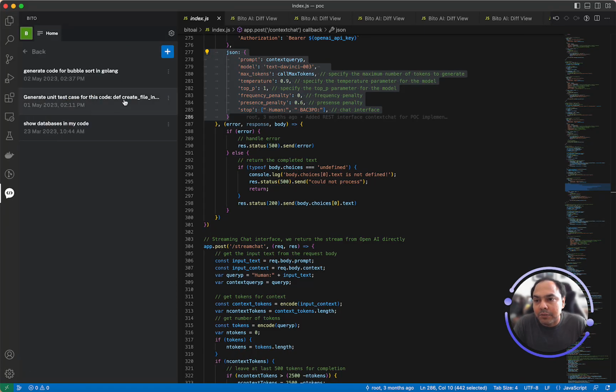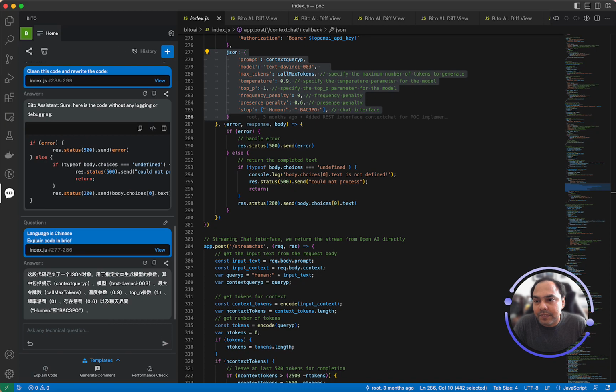Here, let me get back to the session that we are in, which is generate code for bubble sort in Golang. Bito today is available in Visual Studio Code, JetBrains IDEs like IntelliJ, PyCharm, Golang, and so on. We also have a Chrome extension and a CLI. Let's quickly show you how the CLI works.